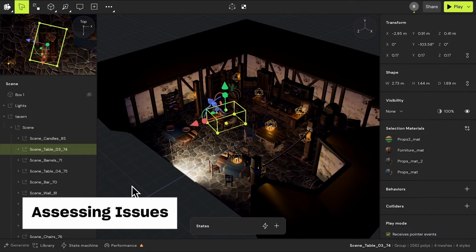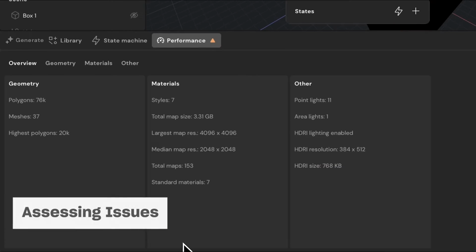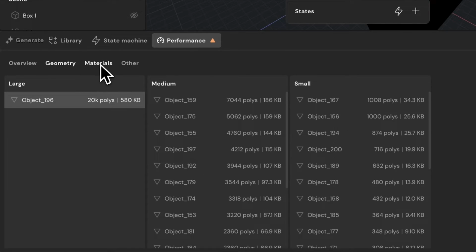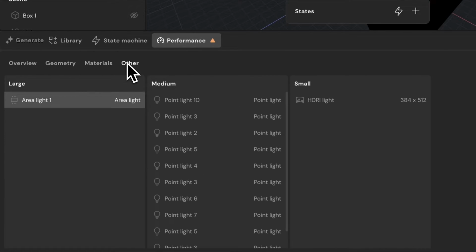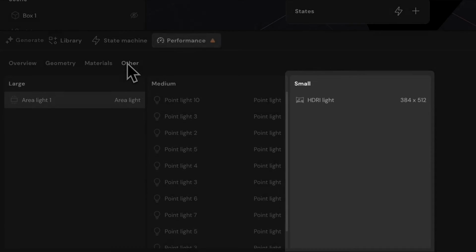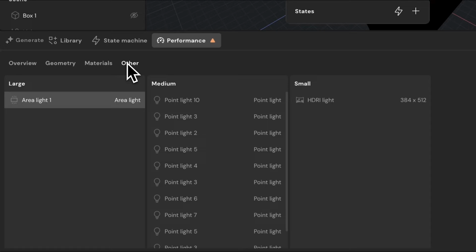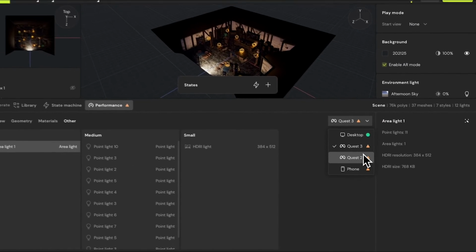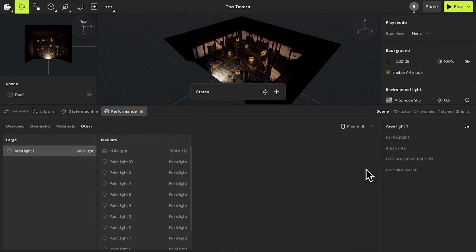Let's focus on a specific performance issue. You can do this by clicking the Geometry, Materials, and Other tab. These tabs are organized based on how high an impact a specific item on your project will cost in terms of performance: large, medium, and small. The performance cost changes based on your target device's specifications. You can quickly change the device assessment by switching it through the dropdown.